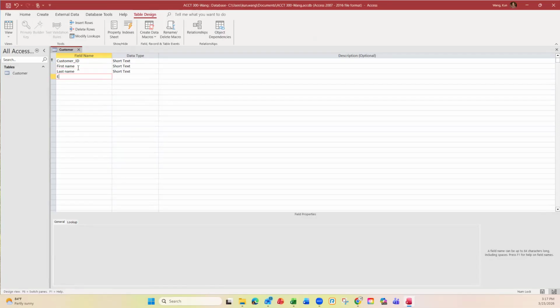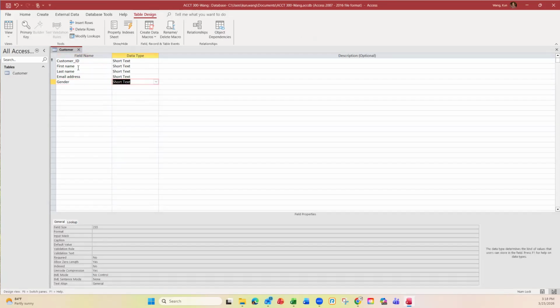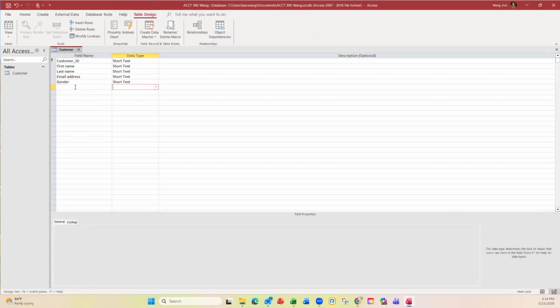And then email address, and then gender, the street address, then city, and finally the state. To simplify the initial practice, I'm defining all of them as short text.